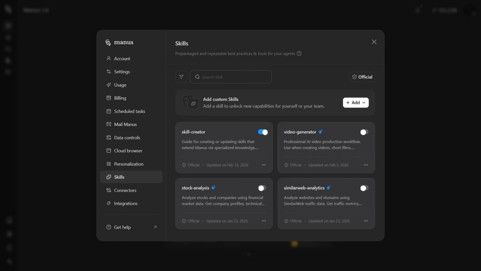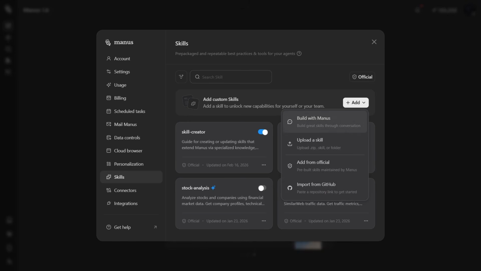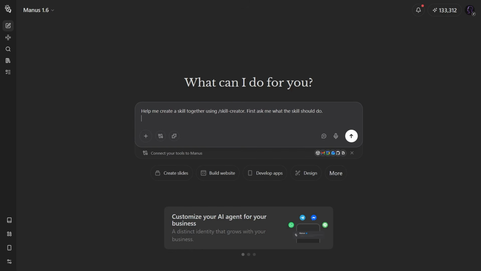So previously, you guys saw me make a video script, and I had to write out how I wanted that video script, of course, and which sources to cite. But one thing I could do is add a custom skill. I could build a skill with Manus. So let me show you guys how I'm going to create a skill that allows me to turn my long form content into short form content.